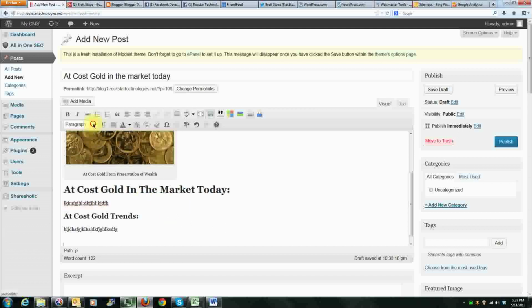Then we need one more heading style, and for this one you can choose either an H3, H4, H5, or H6 heading. Any one of these four doesn't matter. You just need to make sure you have an H1, an H2, and then any one of the four preceding ones here. So I'm just going to pick H3 and talk about now @cost_gold from Preservation of Wealth.